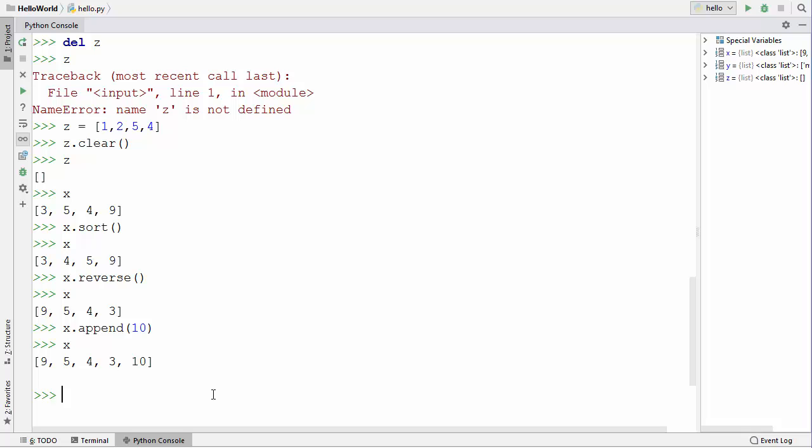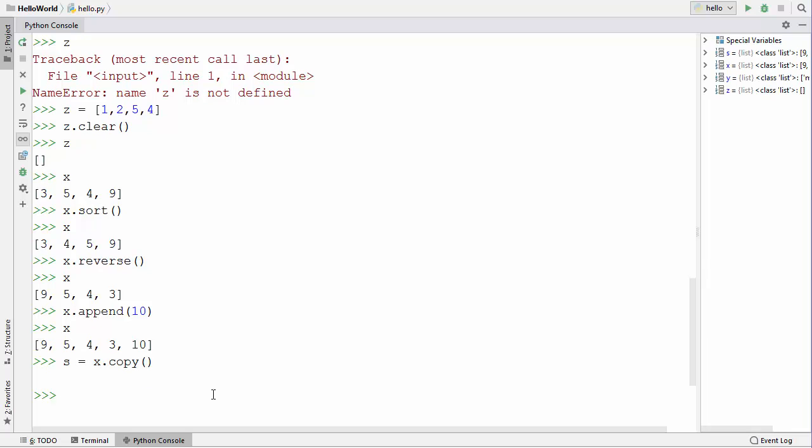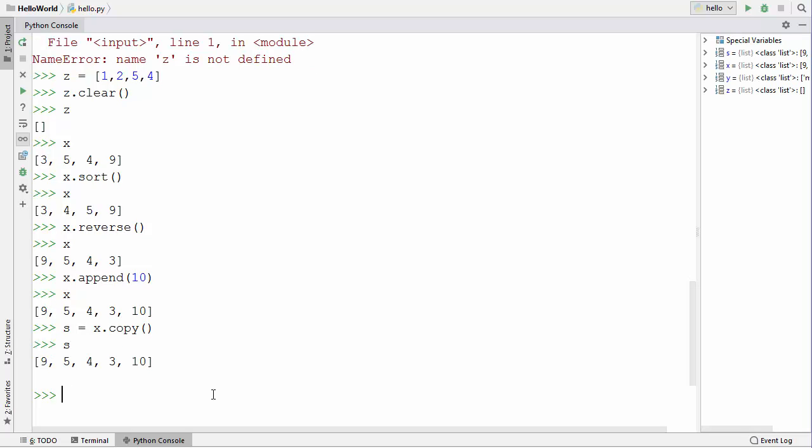Also, if you want to copy one list into another, let's say I'm going to declare a variable called s here, and I want to copy all the values from the x list. I can use x dot copy, and this is going to copy all the content of my x list into this new variable called s. So you can see all the values are copied into the variable s.